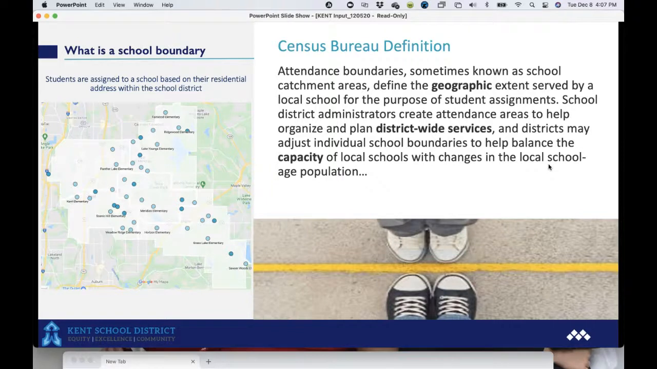So, school boundaries. Attendance boundaries, sometimes known as school catchment areas, define the geographic extent served by a local school for the purpose of student assignments. School district administrators create attendance areas to help organize and plan district-wide services. And districts may adjust individual school boundaries to help balance the capacity of local schools with changes in the local school age population.